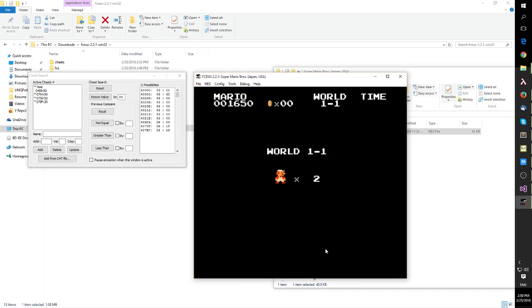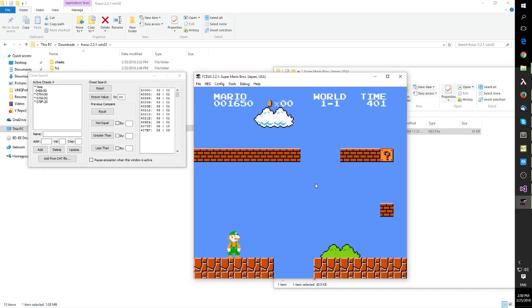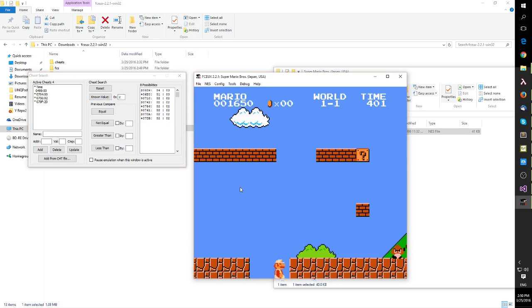Okay, right now we see 2. So Mario should have 2 lives left. And the most intuitive thing to do would be to look for a value in memory right now that is 2. So known value 2. And then let's fall off.